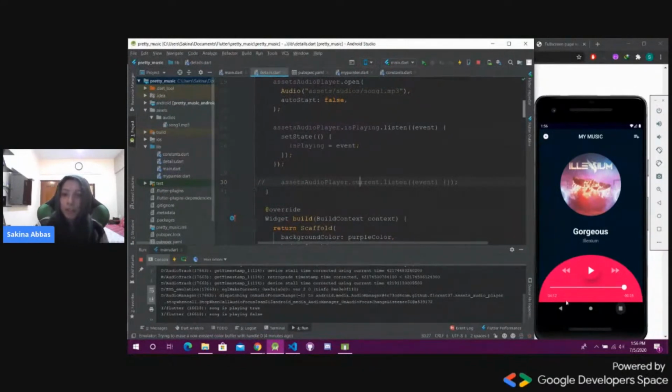The other thing that I was using for this part was current position. So I wrapped this specific text widget inside a stream builder, because it's constantly listening to that listener, and it's constantly updating its values as the new values come in. Okay, that's all that I did here. I just wrapped this text widget inside a stream builder, and inside the stream, I called assets audio player dot current position, and I just used the value that I was getting there.